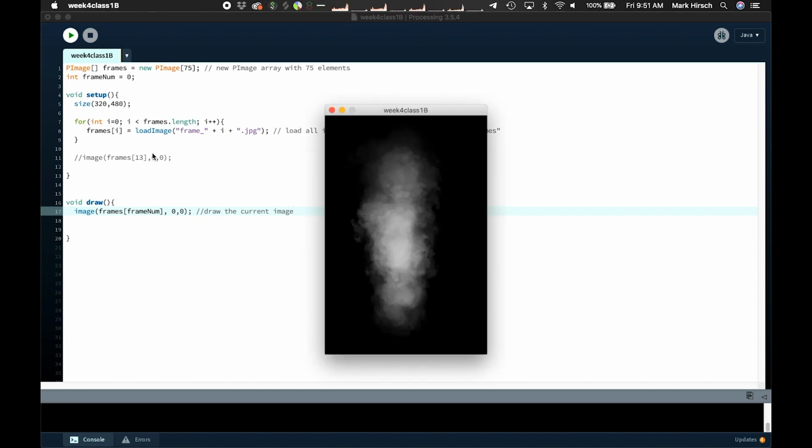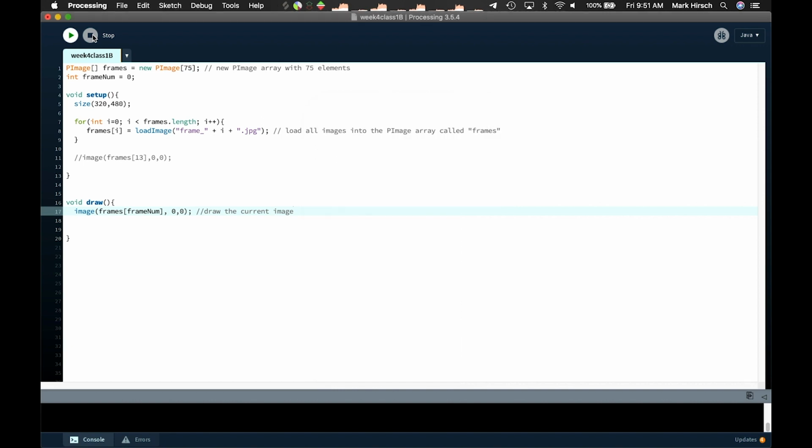Okay, same thing as when this was 0, because frame number is 0. And so right now everything's static, but we are drawing that first image over and over and over again. Good, I mean, it's not what we want, but we're on the right track. Great. So then, how can we actually cycle through these images?